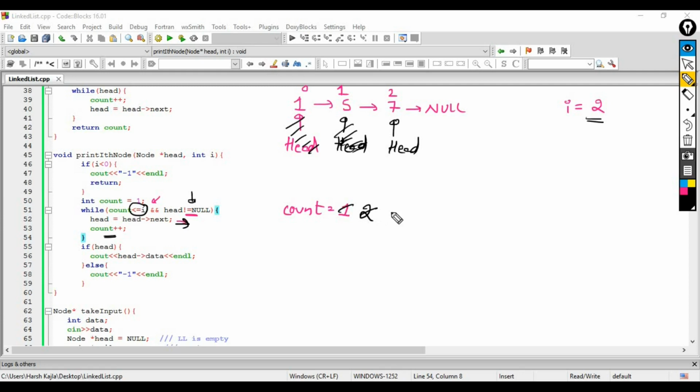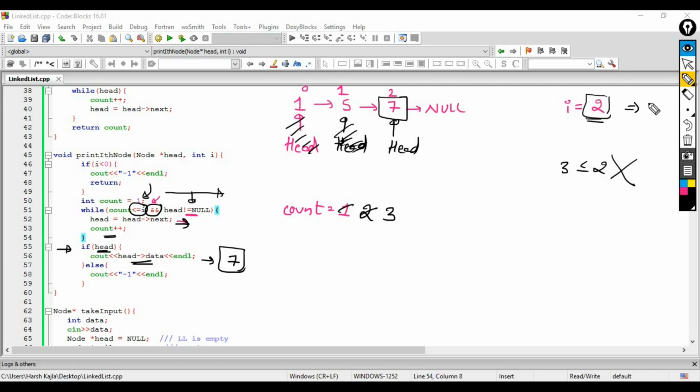Count plus plus, so count will become 3. Now check. So 3 less than or equals to i. So 3 less than or equals to 2. No, the condition is false. So if the condition is false, you do not need to check the rest of the condition because of the AND operator, and you will reach here. So if head exists, yes, head exists. If head exists, print the data. So basically you will print 7. And this should be the output. So for i equals 2, the output should be 7 and we are getting 7. So that's how this code is working.